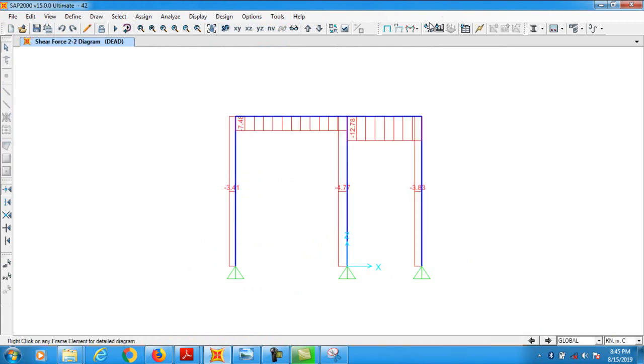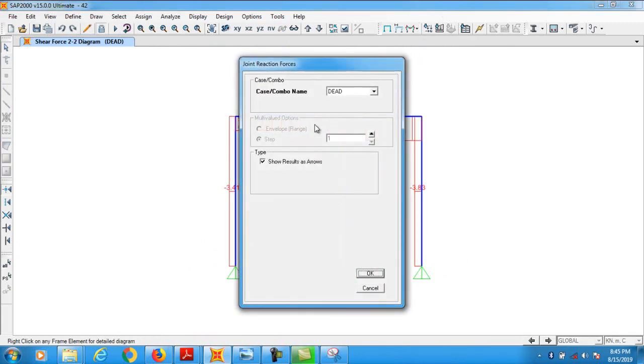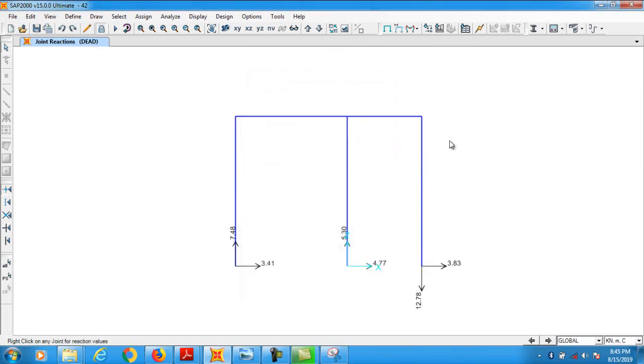This is shear force diagram, and you can see your joint reactions. So this is the end of this chapter 11. Okay.